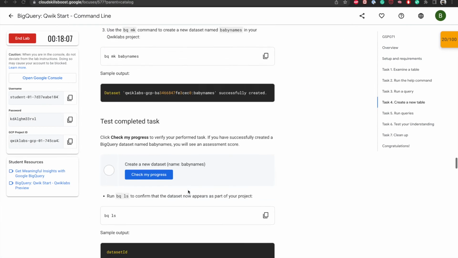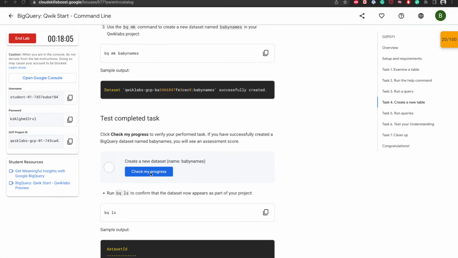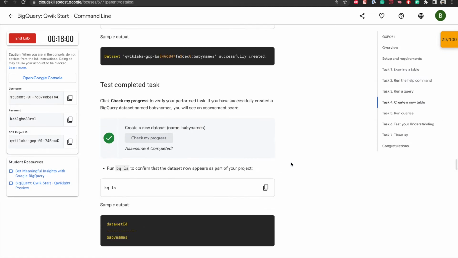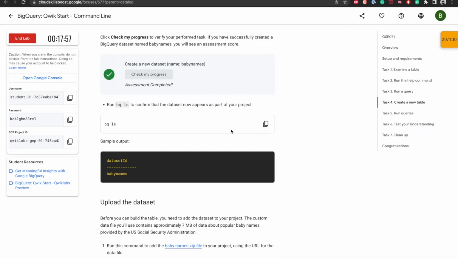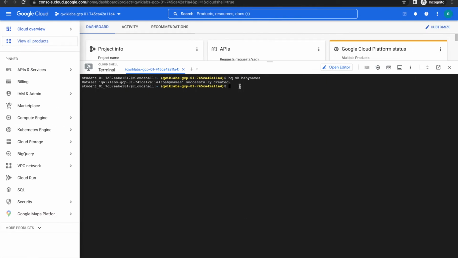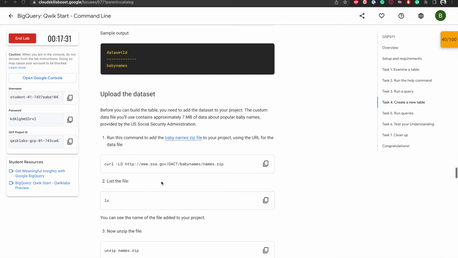Yes, it is done. Now let's check our progress. Yep, good. Now run bq ls to confirm that the dataset now appears as a part of your project. I'm just typing it. Previously we didn't get any dataset back. Now after we have created this specific dataset, we do have this dataset ID.